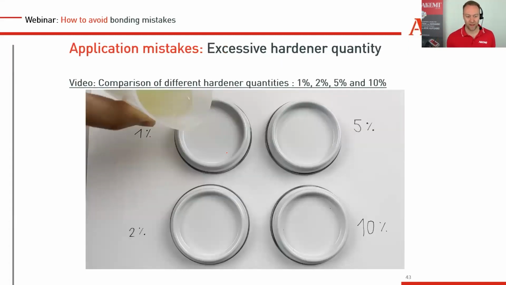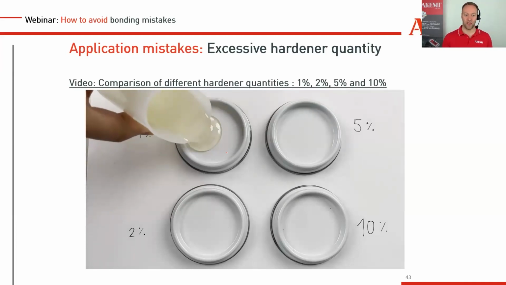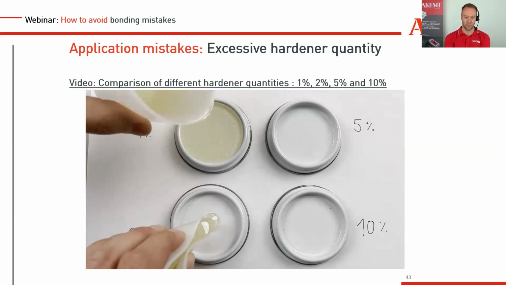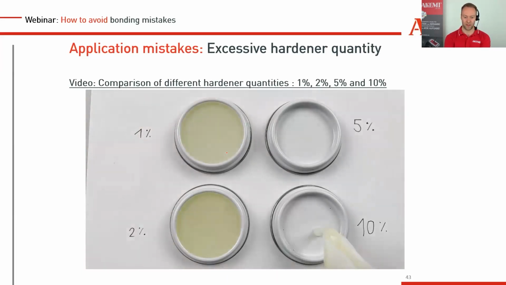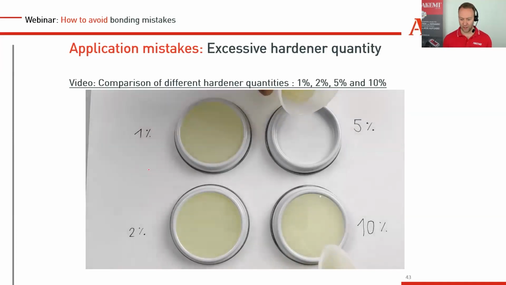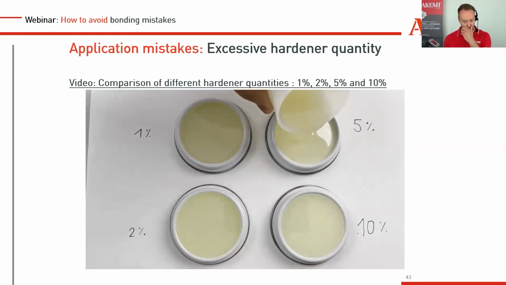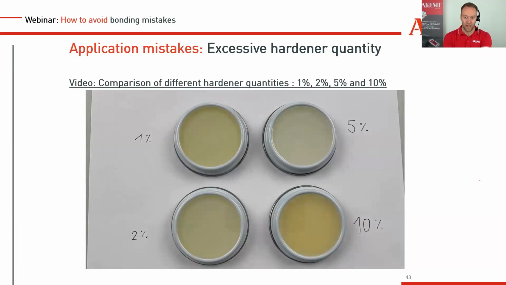It looks like that. We have here put 1, 2, 5, and 10% in a liquid polyester resin. And you can see what's happening. In the beginning, all the resins look more or less alike. Of course, the 10% looks quite whitish because there's 10% hardener inside. And now there comes the time lapse. It's curing. And I think you can see quite well what happens.